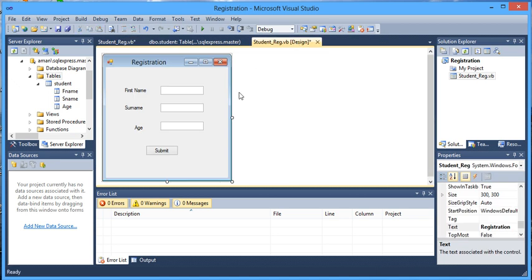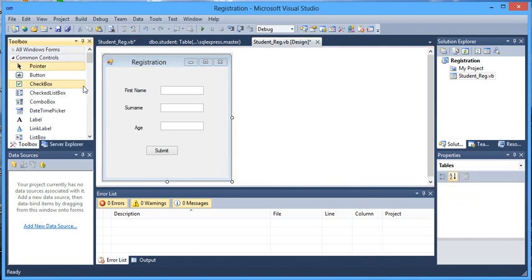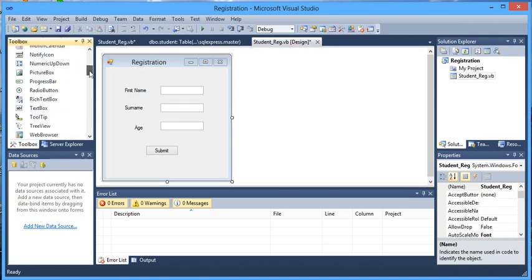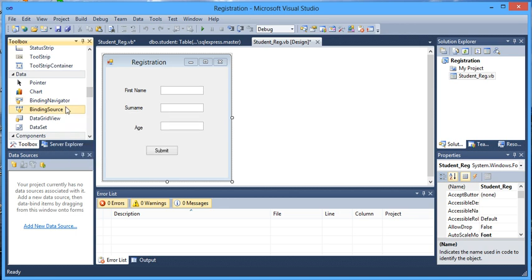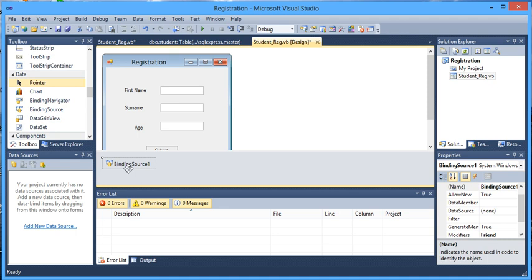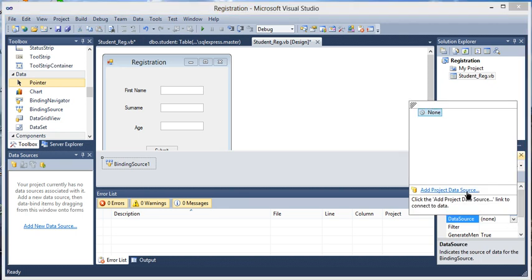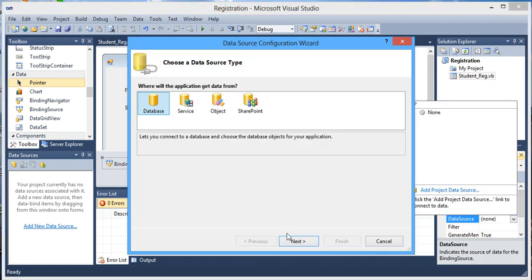Now, to connect this database to a form, we will need a tool called binding source. Select this binding source, drag it here. On this binding source, right click, Properties. Here you will get it as BindingSource1. But over here we will need to add the data source. So Data Source, Add Project Data Source. Next.